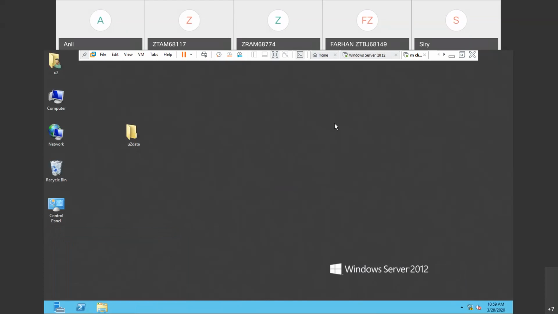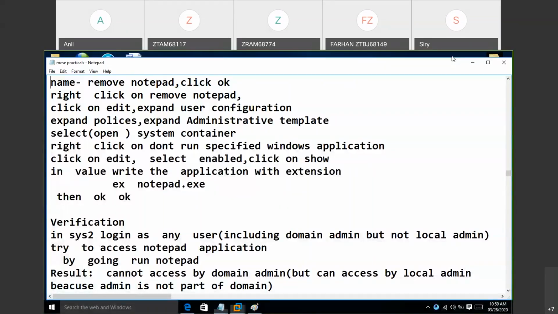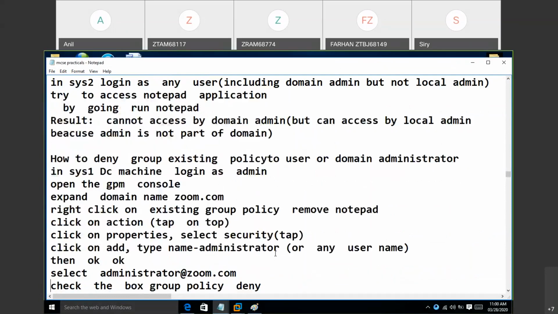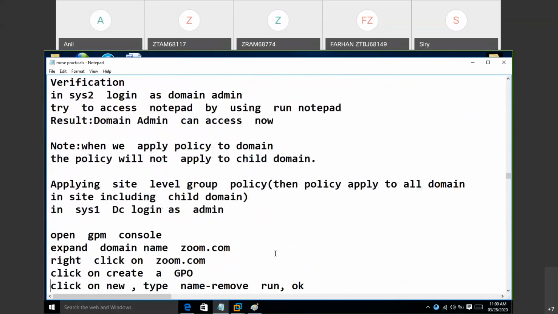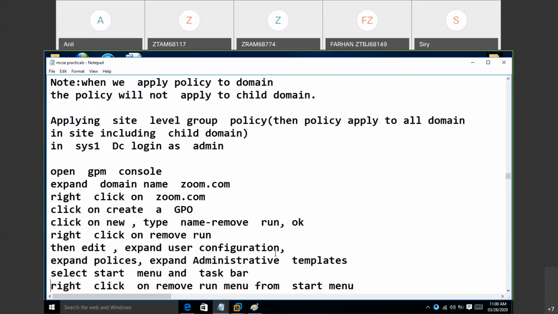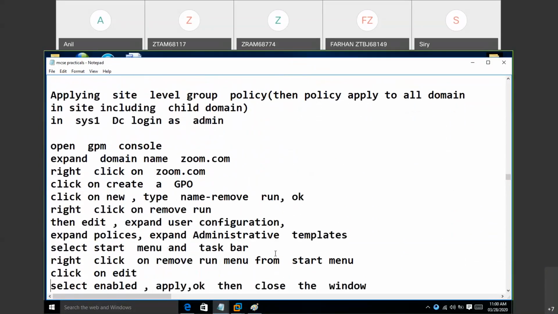Okay, done. The last practical for today is what? It can also be done on sites. It can also be done on what? The sites. So let me show you on the site now. So now I want to apply the restriction on a site. To do it on the site, what do you have to do?